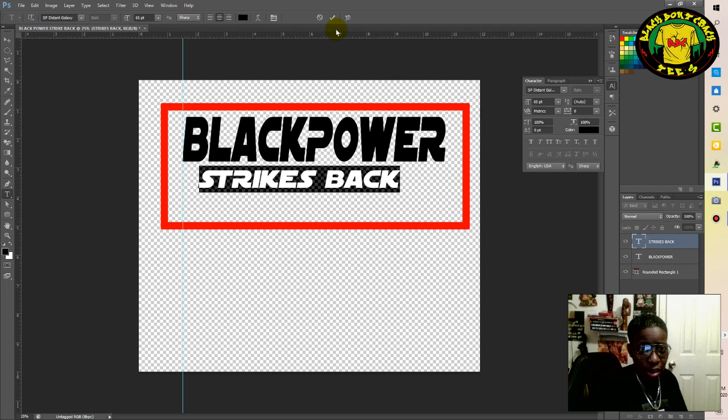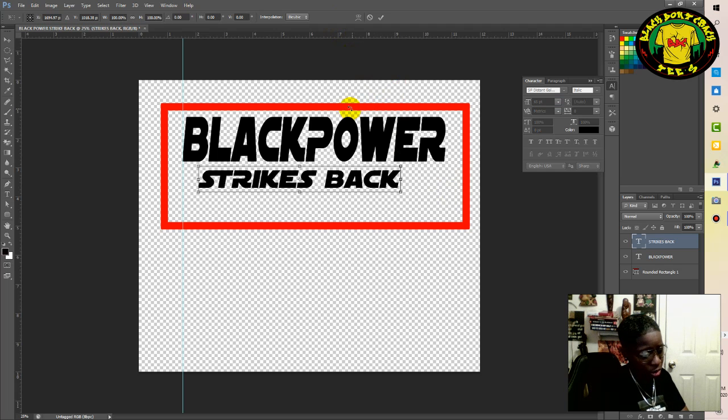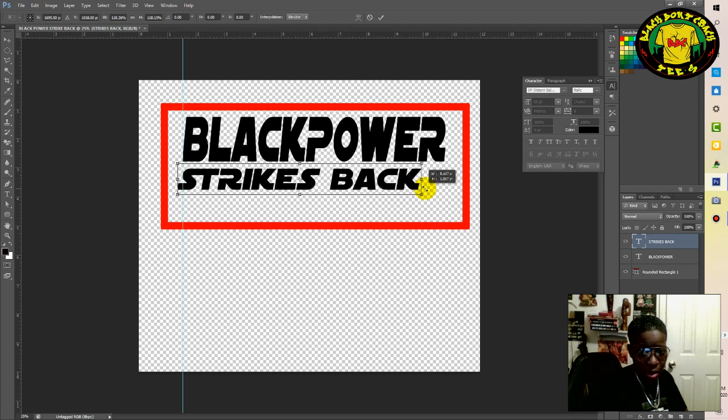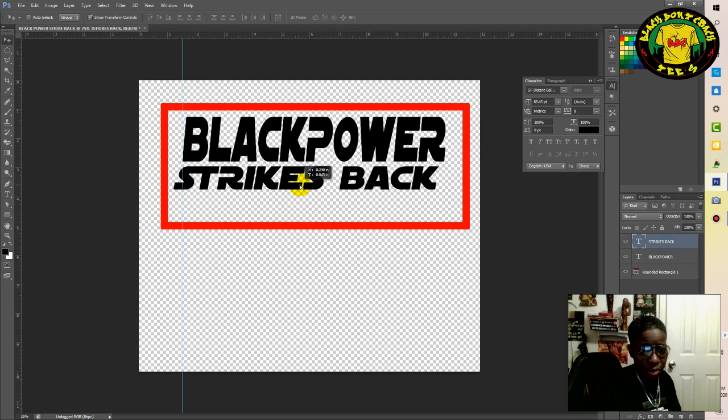Select that. Check it. Let's do this one more time. Control T. Hold Shift. Hold Alt. Stretch it out. Okay, check it. Come to the move tool with the layer still being selected. Move it over.